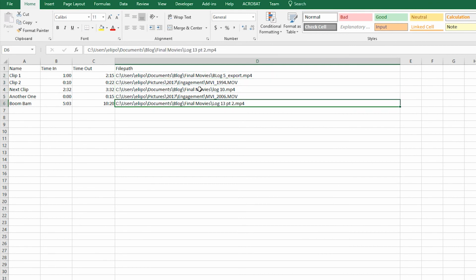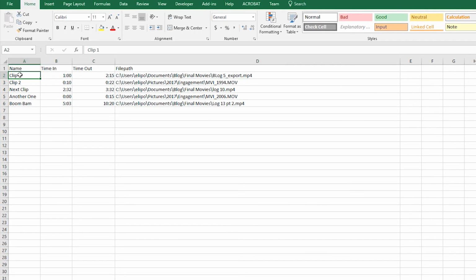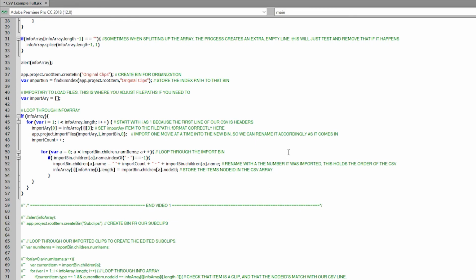The reason I figured out to do these one by one is so that I can rename the files and keep the order intact. That way, if I'm using the same file but a different time code, I'm keeping the order of this data so that I can always access the correct in points and out points that I'm specifying in my spreadsheet. So we'll come back to that a little bit later.